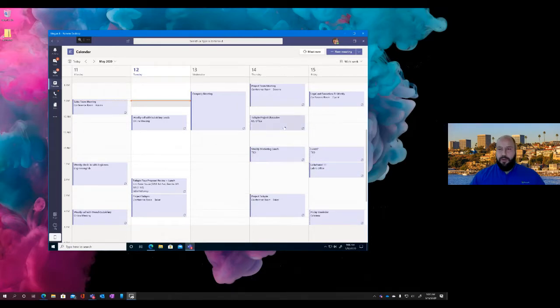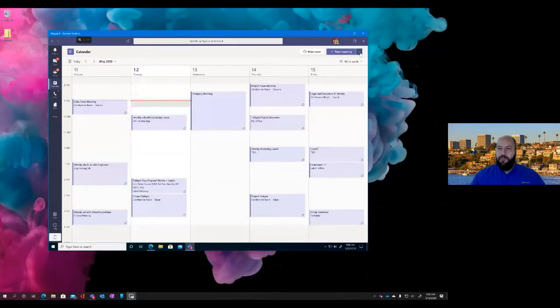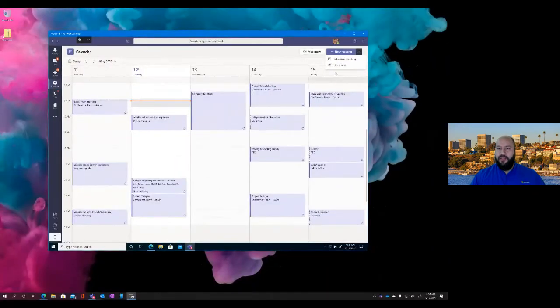But here on the upper right corner on her Teams client, you're going to see a button that says New Meeting. And with this new meeting, there's a drop-down menu. When I click on this drop-down menu, it's going to open up new options for me. One of those options is the live event option. So I'm going to select that.